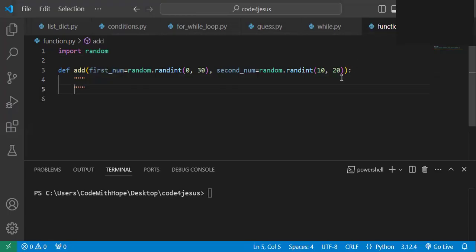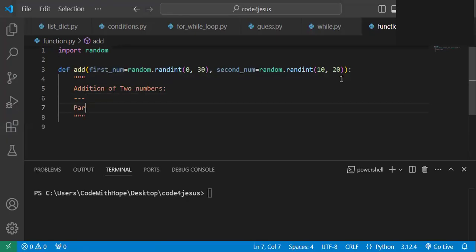Now, what are doc strings? These are documentation in Python that makes any user who is using your code understand, okay, this is what this function is actually doing. We can just write something like addition of two numbers.